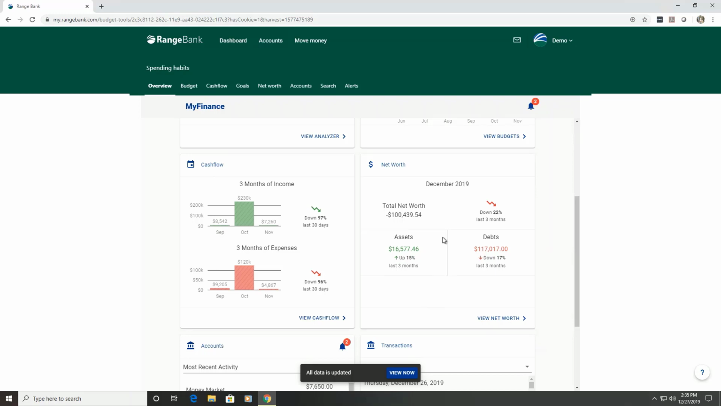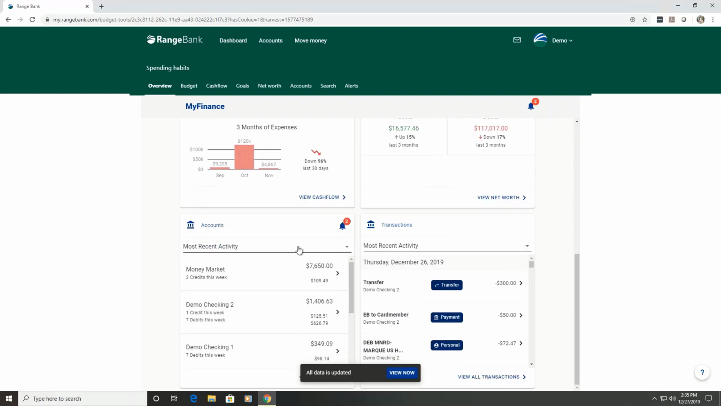Continuing to scroll down, on the left you can see all of your accounts, both at Range Bank and elsewhere. This is where you can link your credit cards and accounts you may have at other financial institutions. On the right are your transactions from your accounts. In the transactions section is where you will make sure your transactions have the appropriate tags, which will help you keep on track for your monthly budgets.